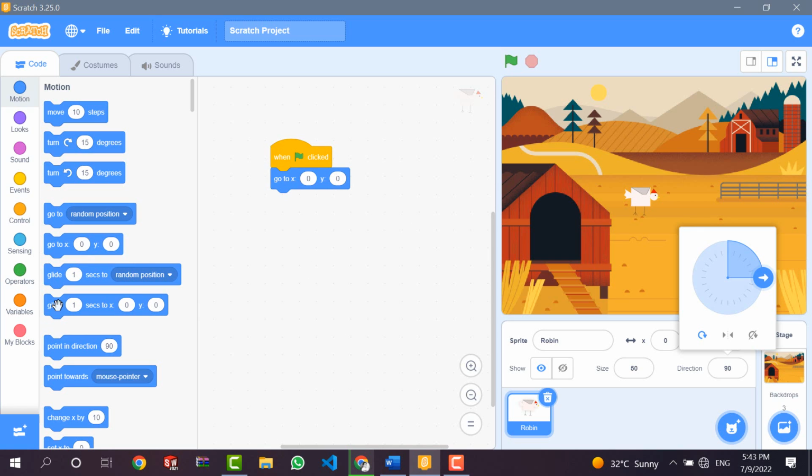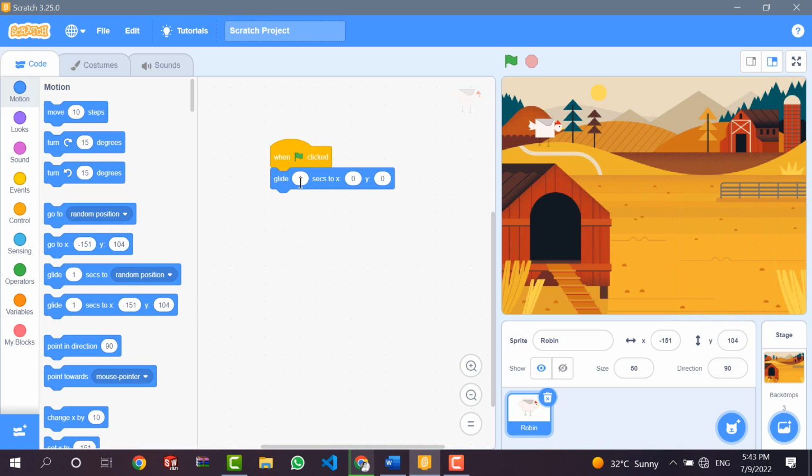And we have glide to somewhere. I say glide to X0 and Y0 in 1 second. It goes there in 1 second. If I say in 2 seconds, it will be slower than the last one.